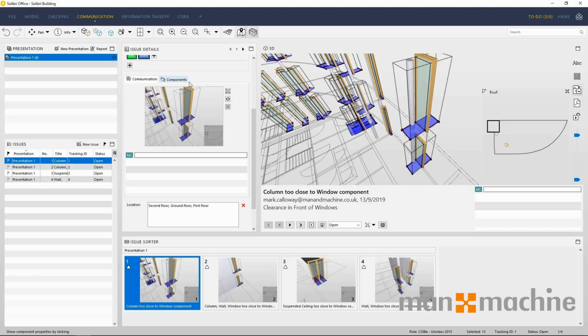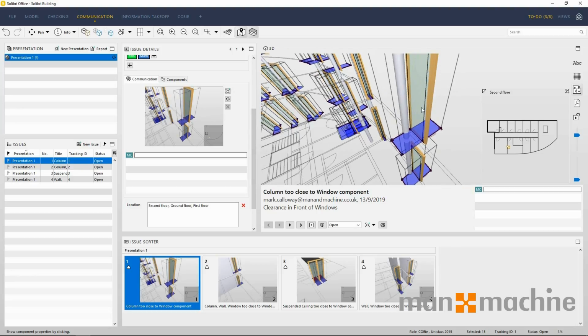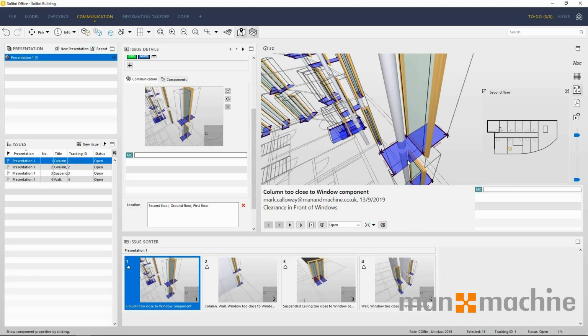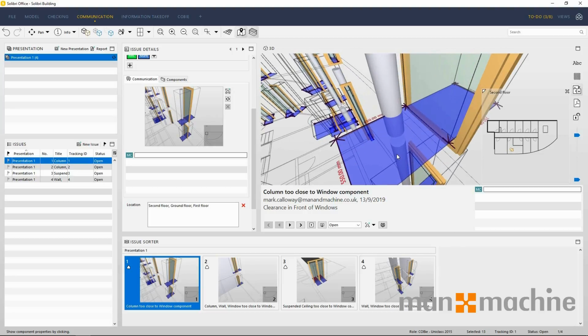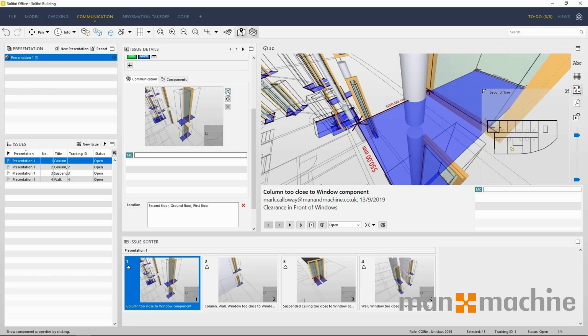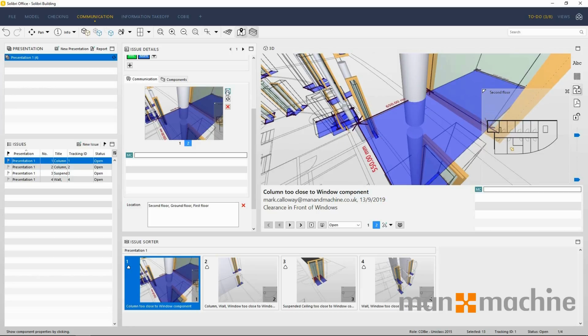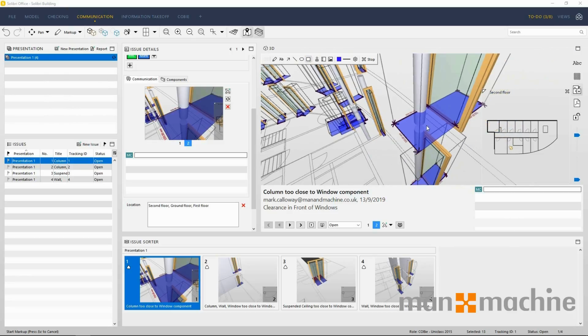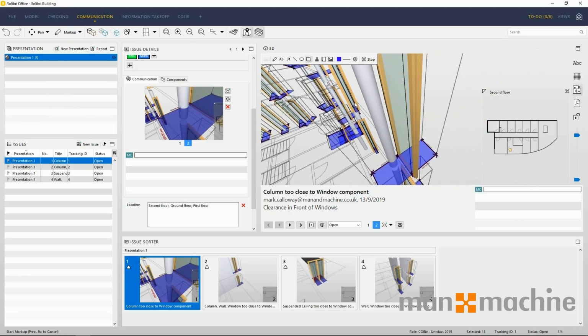Below that we have our Communications tab. Solibri will automatically generate a screenshot at the creation of the slide. However, should we want to add our own detailed images to the issue, we can look at that in the 3D viewer and add that to the issue. We also have access to our markup tools, so if we need to add any further information onto the image, we can do.